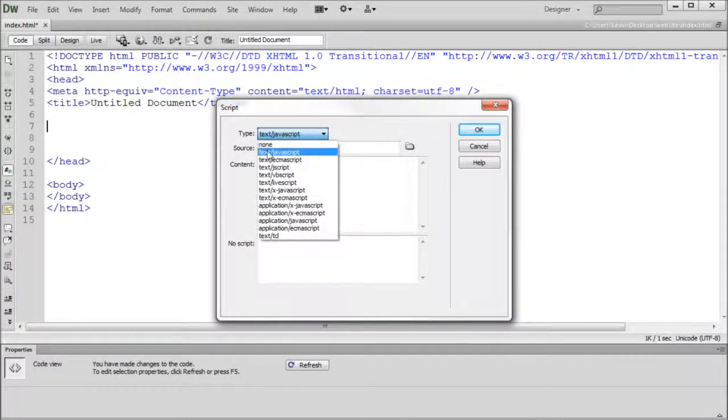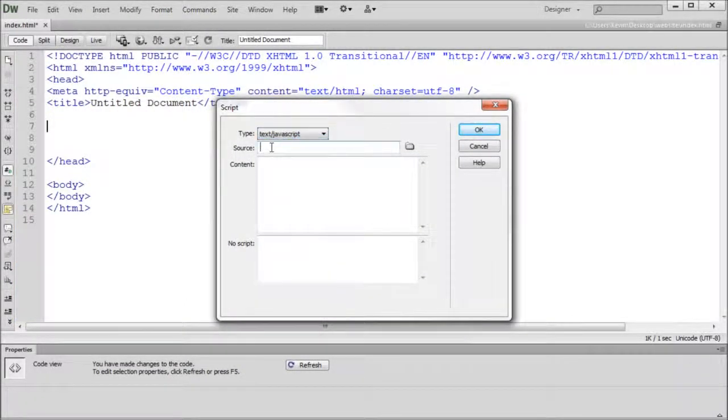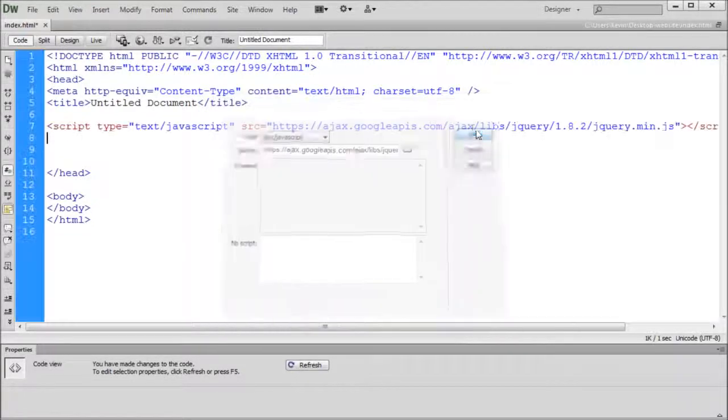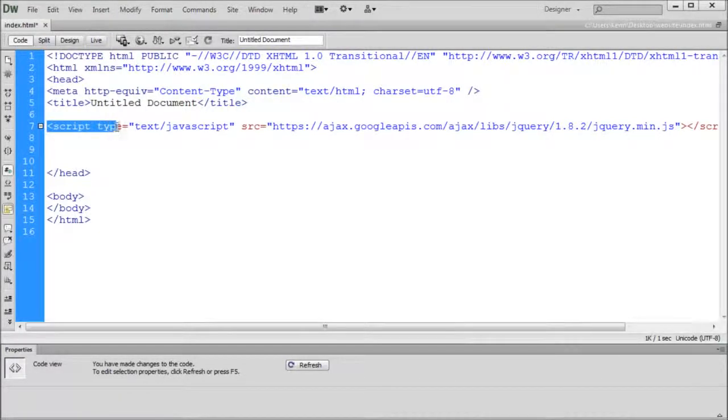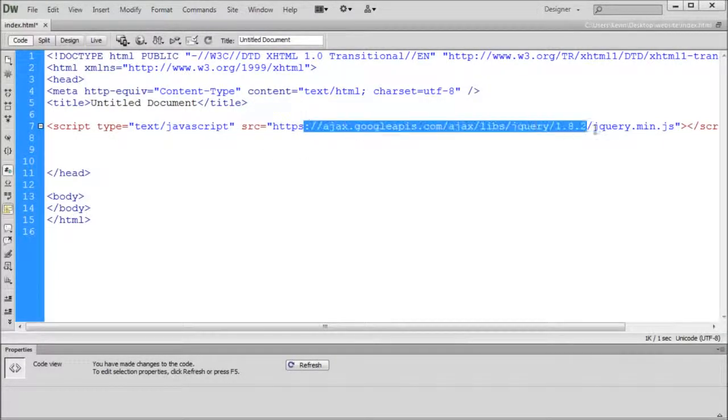So we want to make sure that the type is set to text/JavaScript, and then the source I'm just going to take and paste in what we copied from the browser bar, so that link to the Google jQuery library. So I'm just going to click OK, and it'll paste that into a script tag for us. Now if you're not using Dreamweaver, this is fine. You can just type out a script tag with a type of text/JavaScript and a source of that link. It's just one line, so it's not too hard to do if you don't have Dreamweaver.